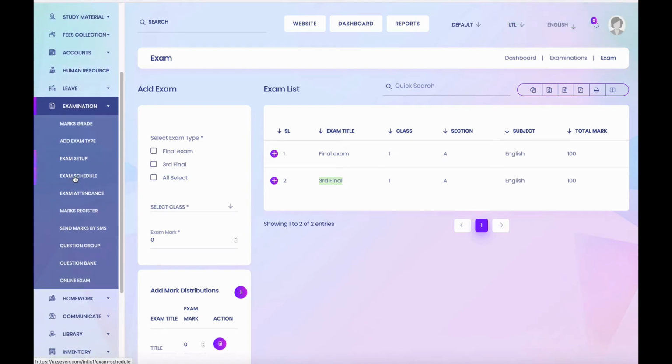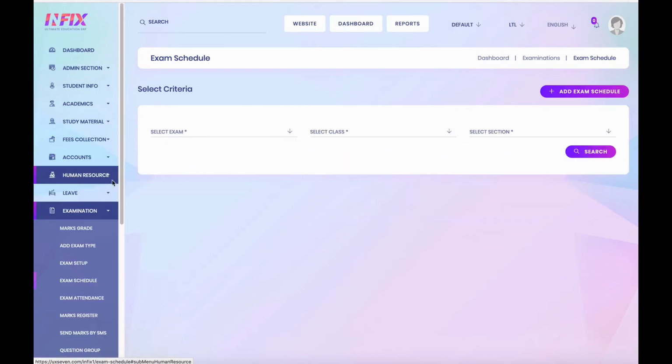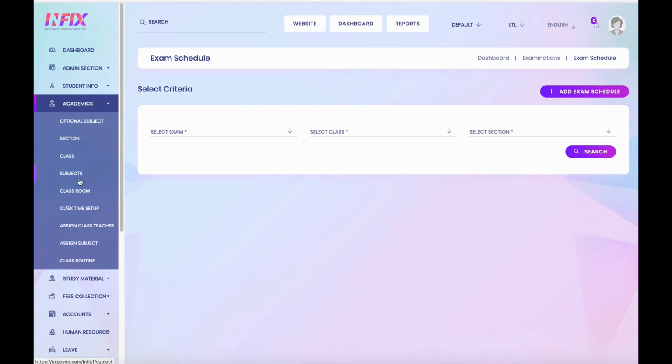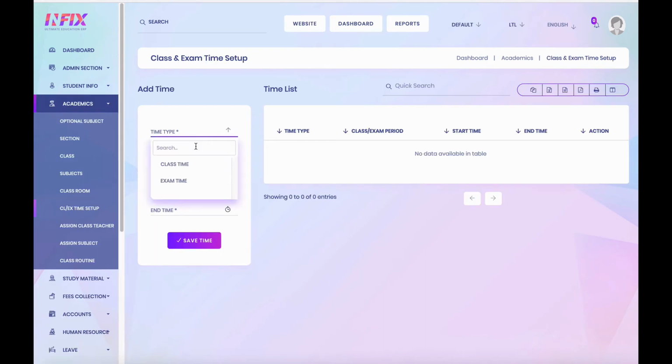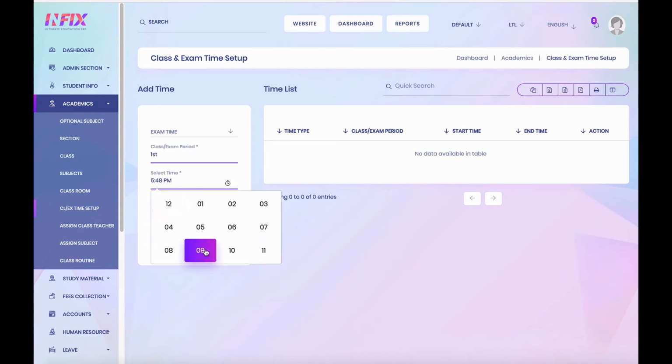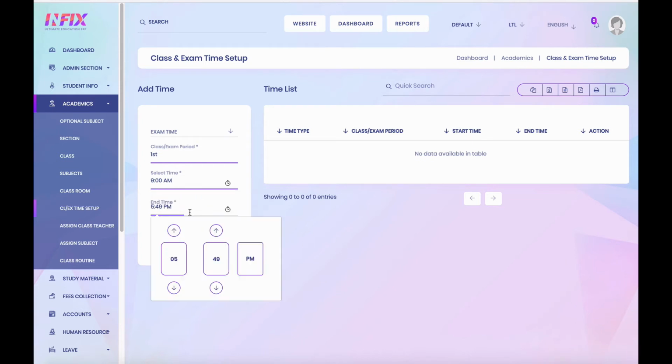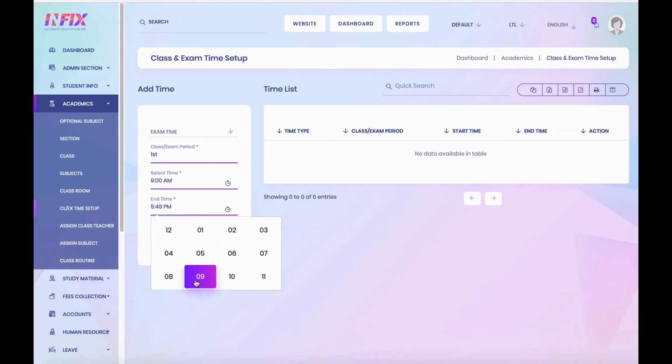And now you go to the exam schedule. Before the schedule, you need to make sure you have completed the time setup in the academic section. Without time setup, you can't make the schedule. Here there are two types of add time option, one for class, another for exam. In the exam period, it is called first, and you need to set up the time, like 9:00 a.m. to 10. One hour exam you can set up here.